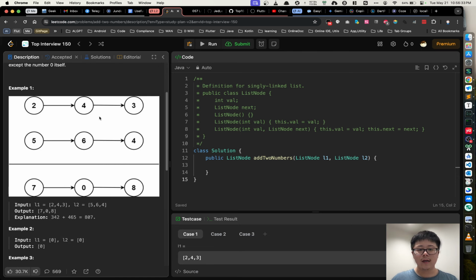Let's see example 1 here to understand it easily. We got 2, 4, 3, and 5, 6, 4. So we'll add 4 and 5. We got 7 here, and 4 plus 6, and we got an extra carry. So the result here is 0, but we got 1 carry for the next calculation. So the final calculation is 3 plus 4 plus 1. So the result is 8.